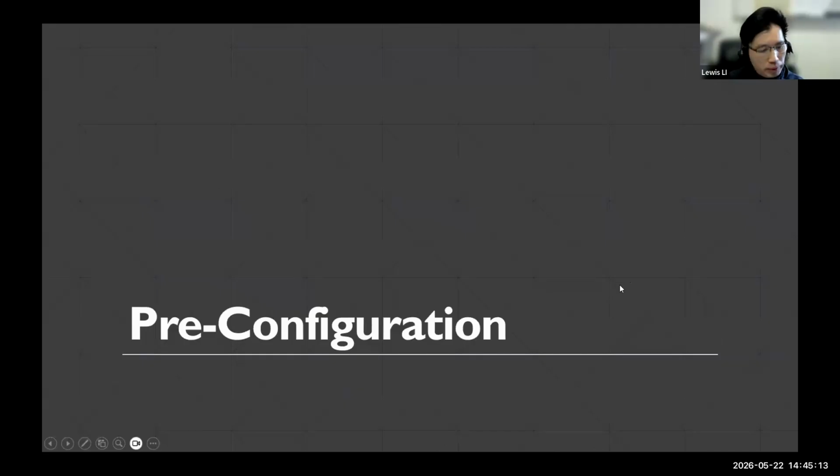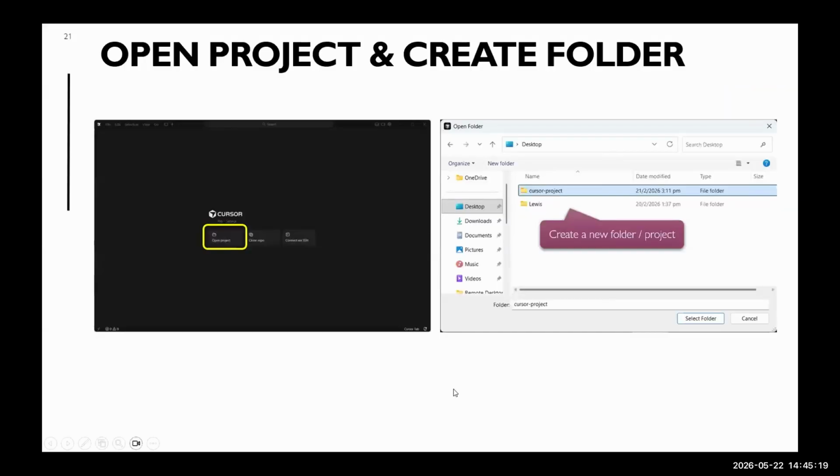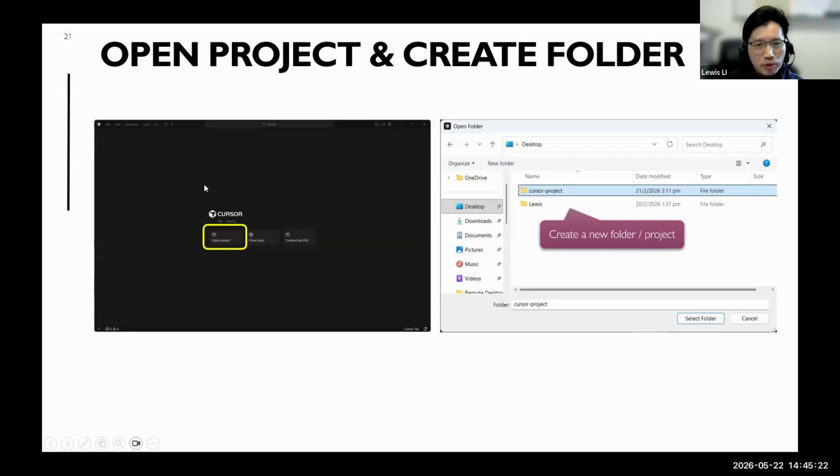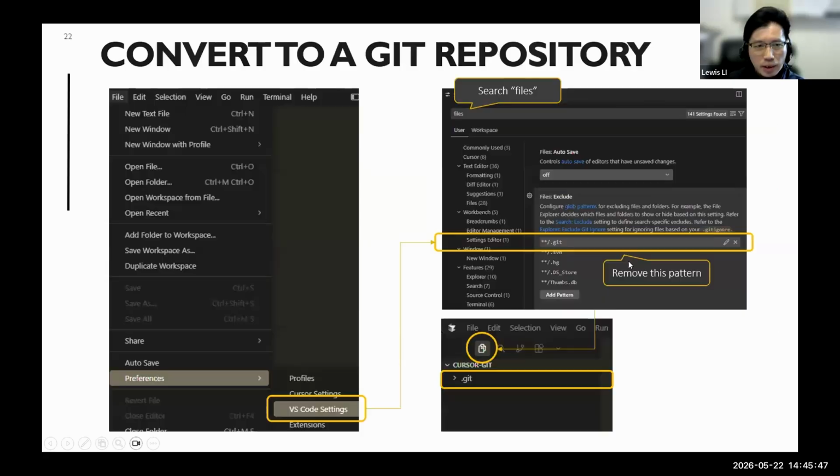Before using Cursor, there are some pre-configurations you need to set up. This is the screen I just showed you, which you will see when you start Cursor. The first thing you need to do is create a project folder. It's a folder on your Windows or Macintosh, and everything will then work within this folder. There are some other settings, which I'm going to show you in the live demo right now, so you can take a look.